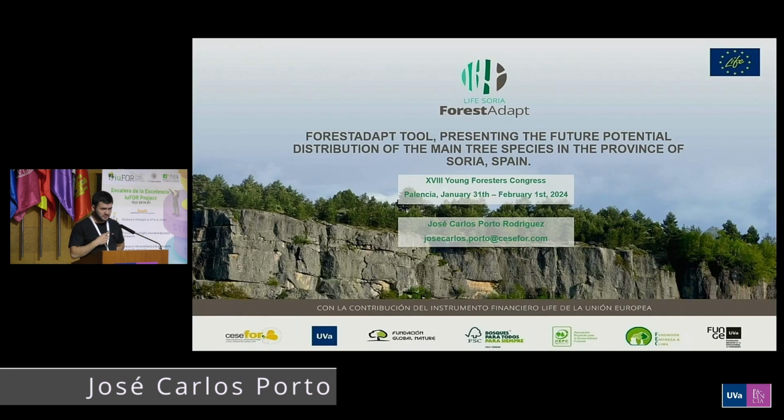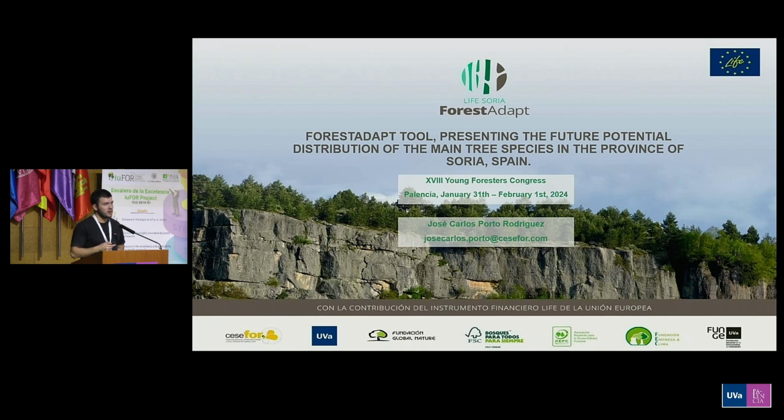Hello, everybody. My name is José Porto. I am a forestry technician and researcher in XVIII, an enterprise based in Soria. And today it is my pleasure to present you the Forest Adapt tool, a viewer which is used to present the future potential distribution of the main tree species in the province of Soria, Spain.